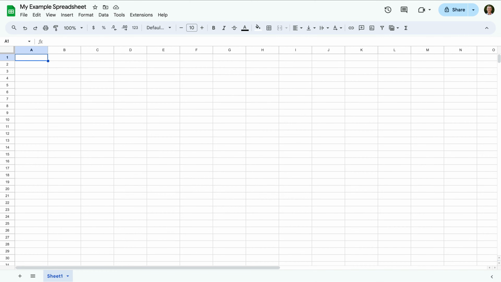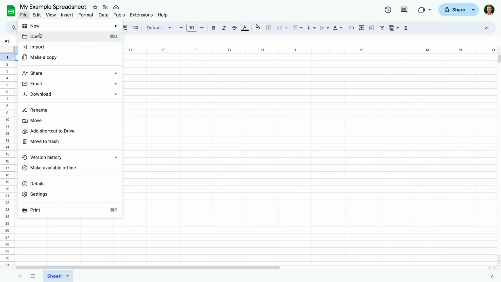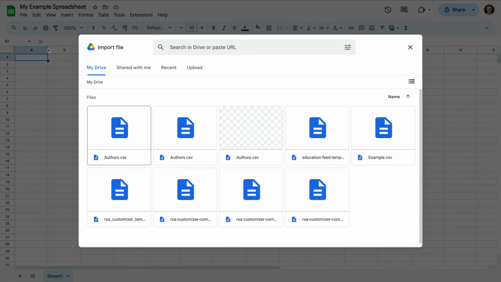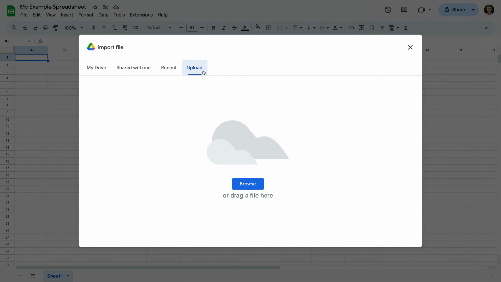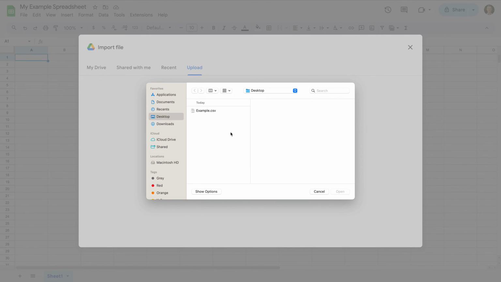Okay, so to import an existing file, let's select File, and then Import. This lets us view files that we've previously uploaded to Google Drive, along with files that have been shared with me and recent files I've used. But we're going to select Upload. We can now drag and drop the file, or we can click the button to select a file. I'm going to click Browse. And then I'm going to choose the example file.